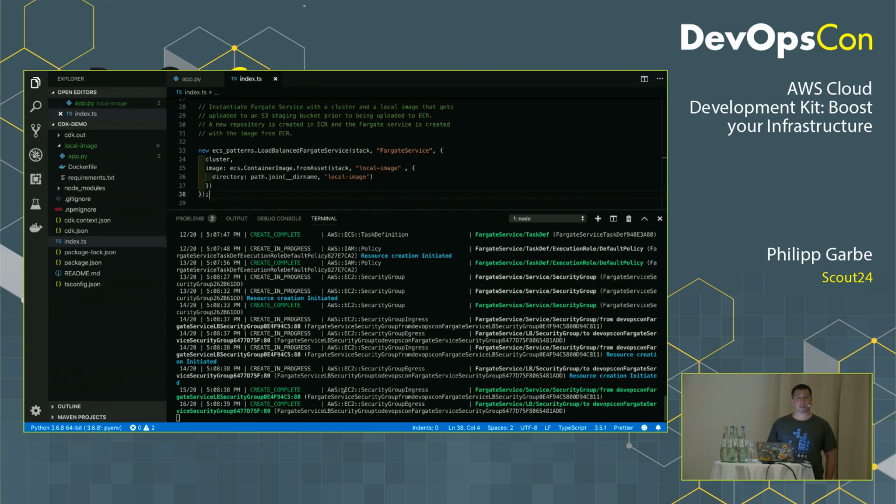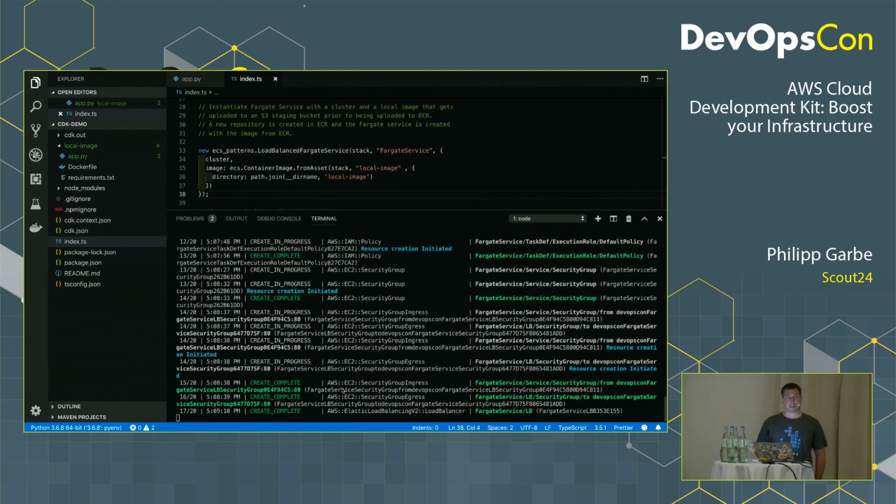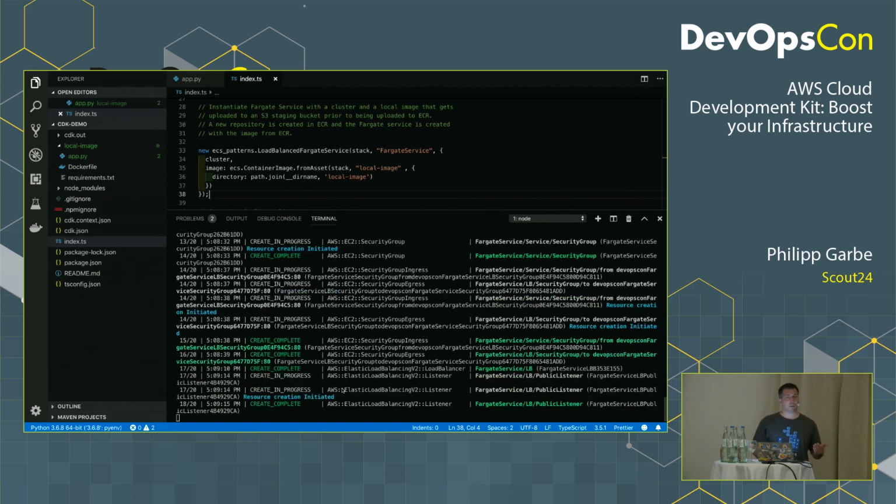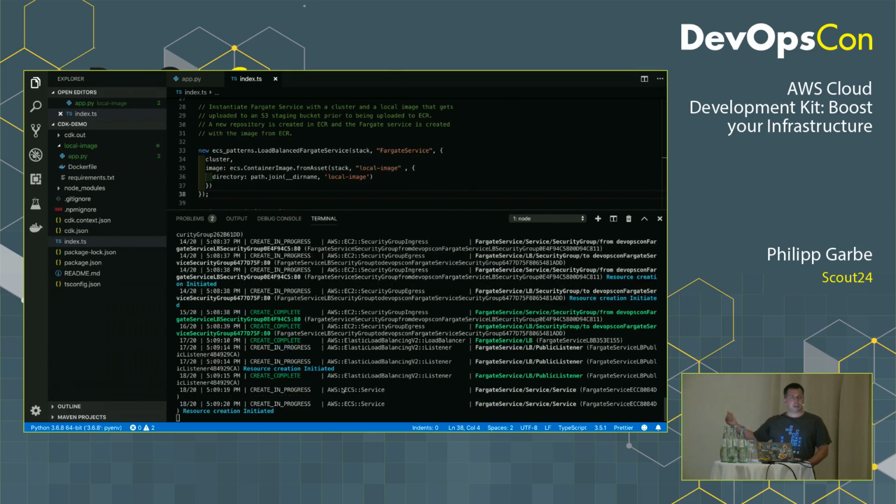To the API, yes. Exactly. But this is kind of transparent to you. As I said, you can do the synth and you can look at this YAML code, but you will never do that, maybe if you are looking for a problem or so. But in general, you just would do a CDK deploy and deploy it directly.